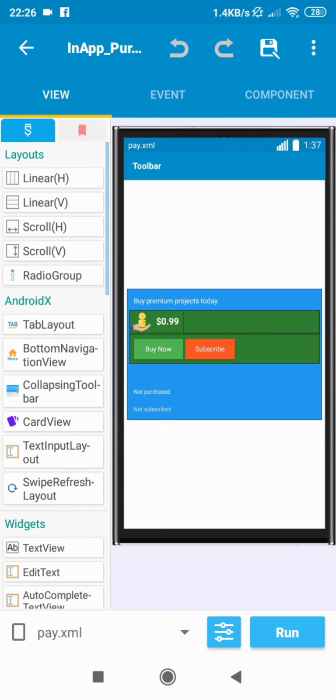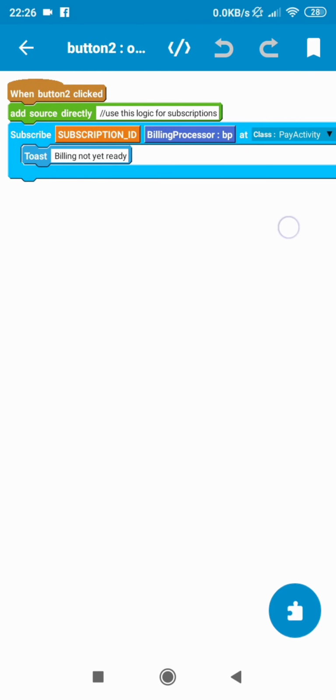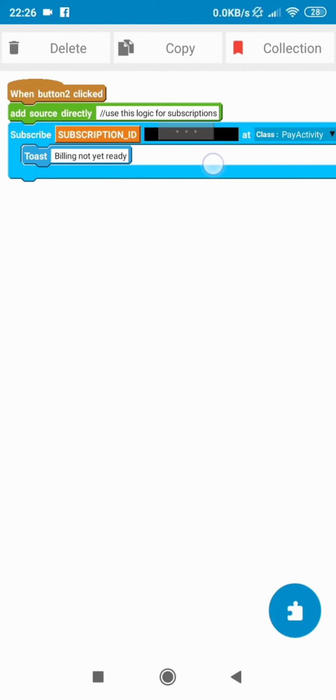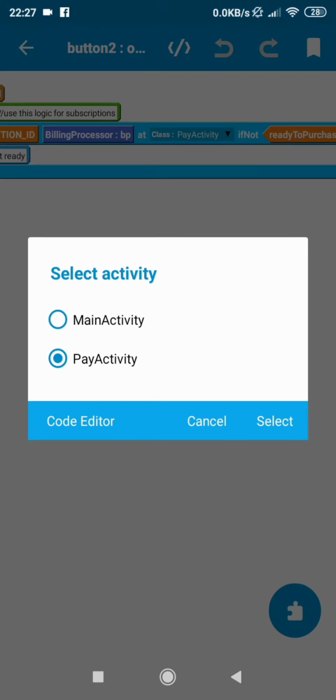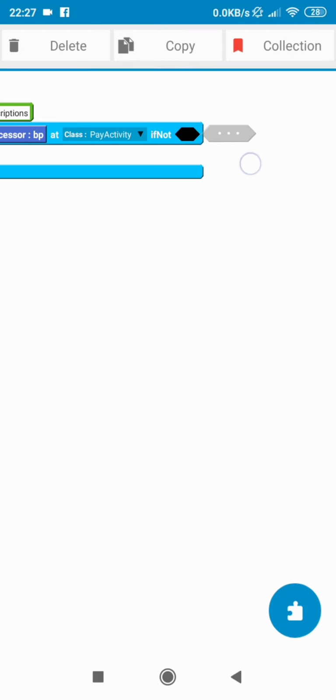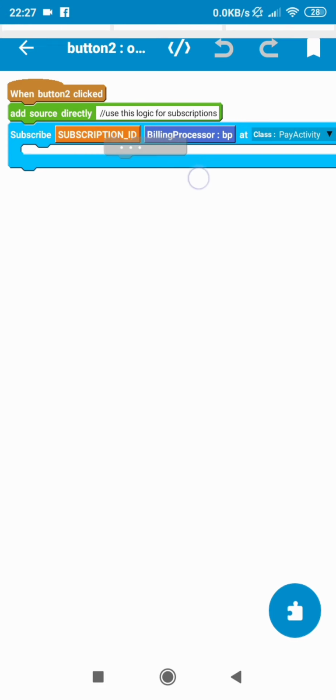Let's also look at the subscription button. When a user subscribes, we have our string subscribe and our billing processor. Then repeat the procedure with the activity. Then the readyToPurchase boolean. If it's not ready to purchase, it shows billing not yet ready.